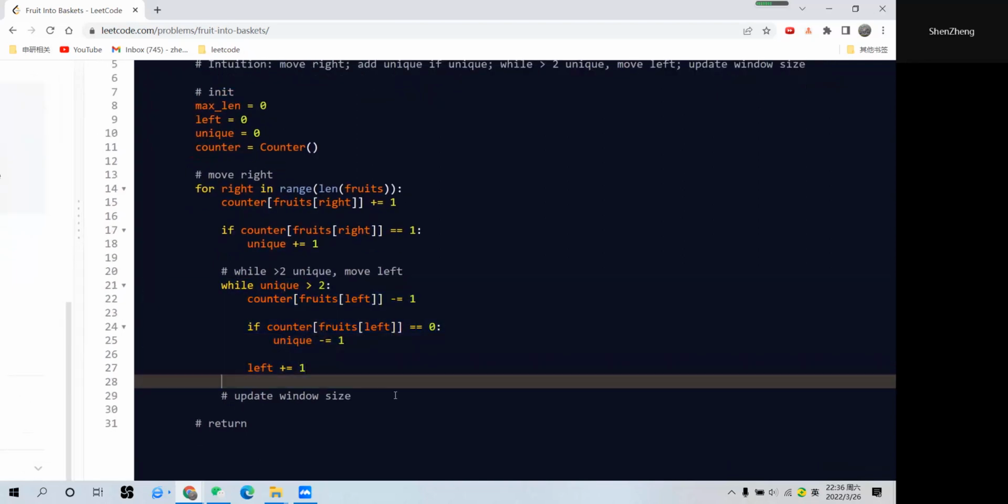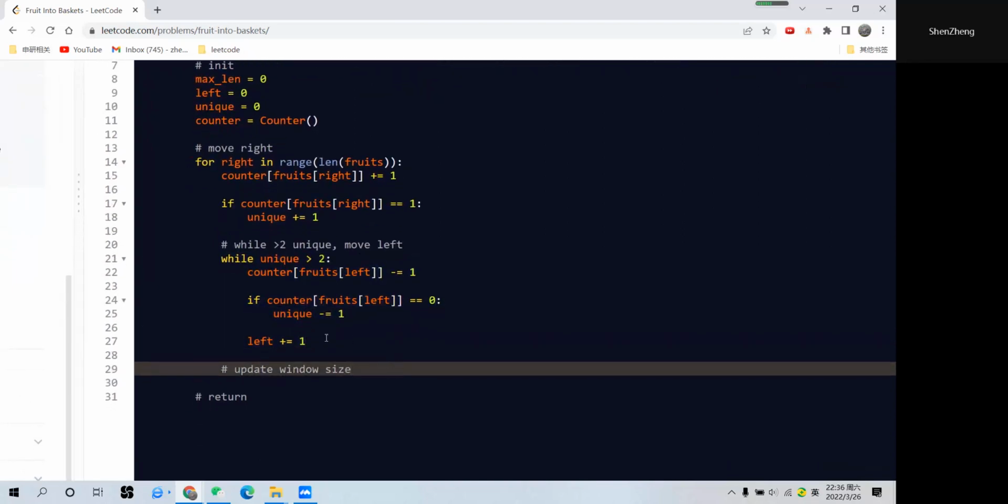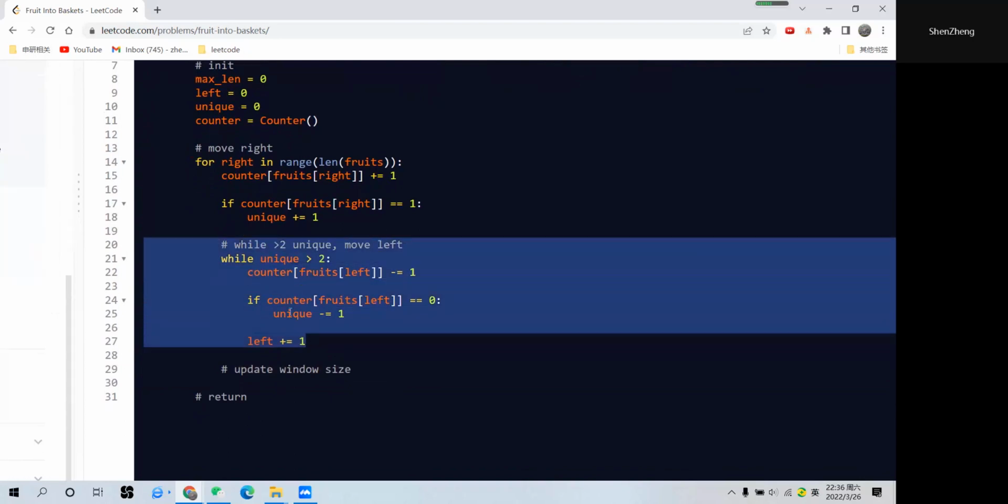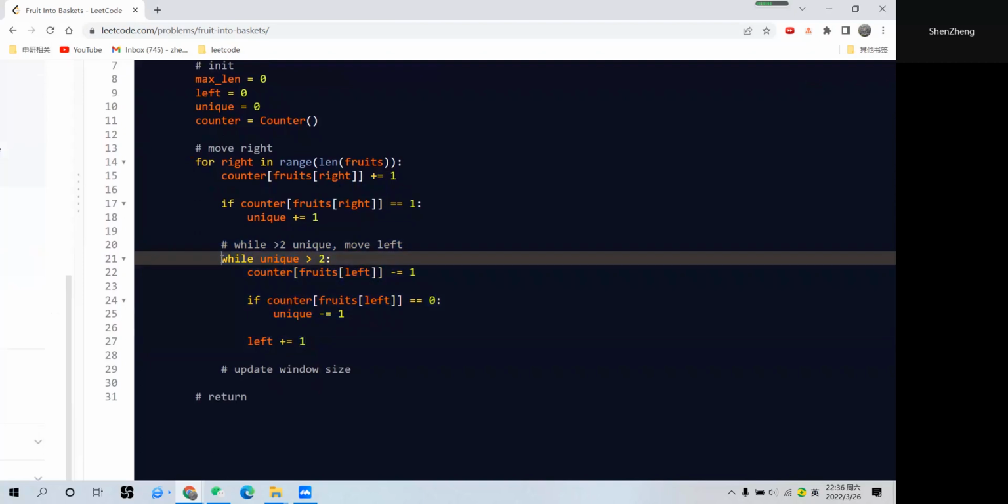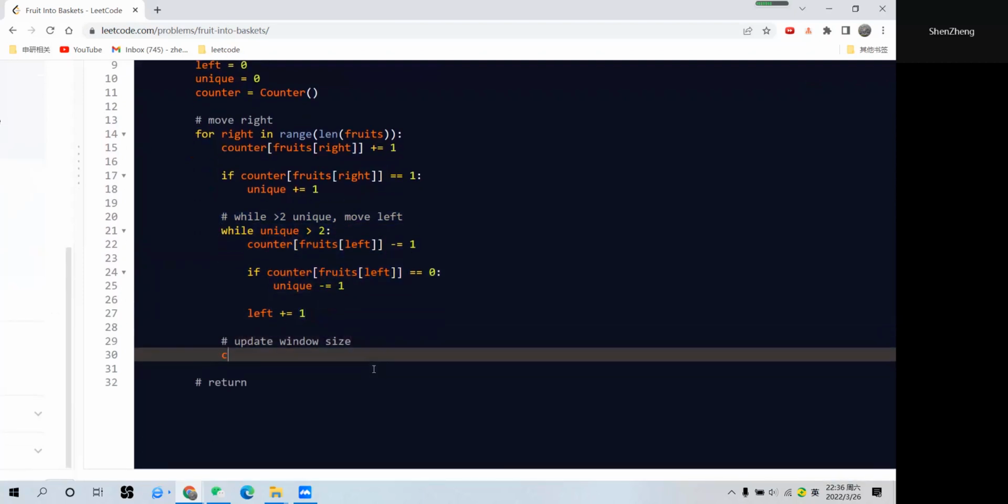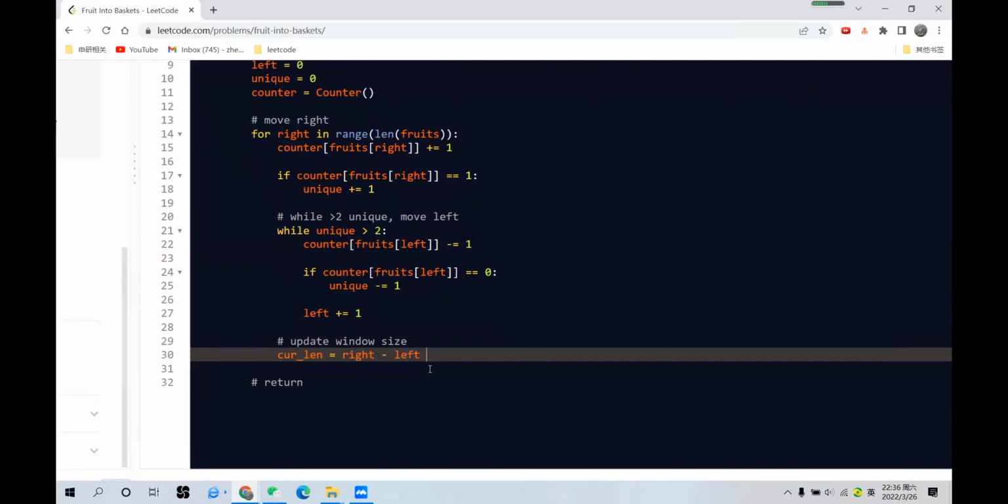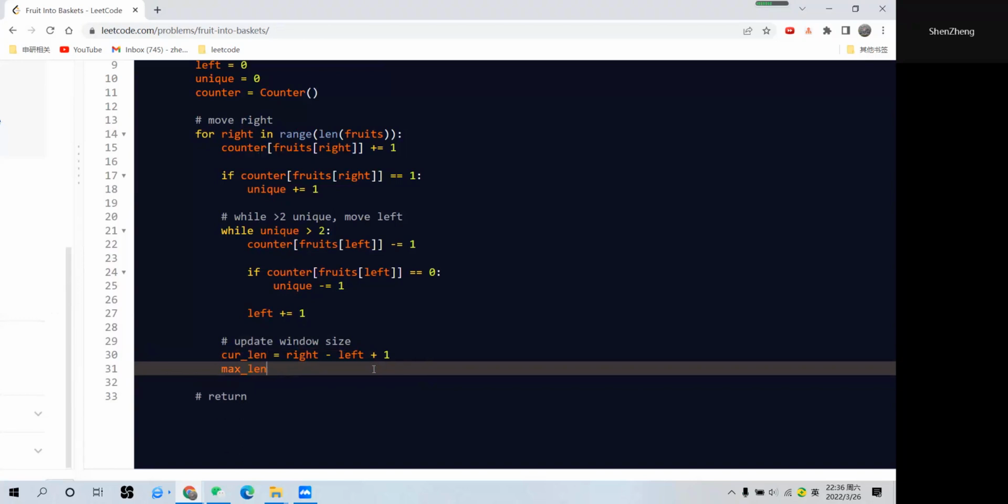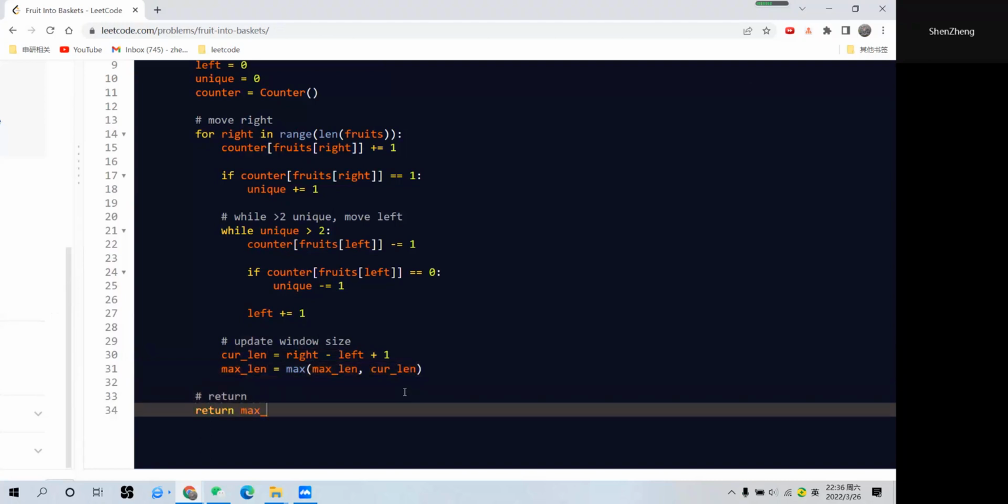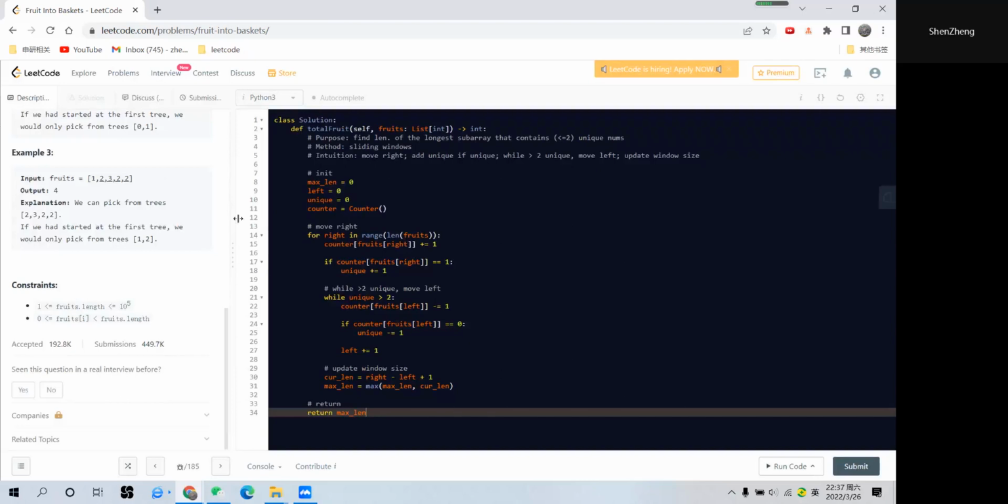Okay, once finished that, we have to update the window length. So if we don't get a violation, this means we have broken out of this while loop. We can update the current length, which is equal to right minus left plus 1. And the maximum length is the maximum between the previous maximum length and the current length. And finally, let's return the maximum length to see if it works.